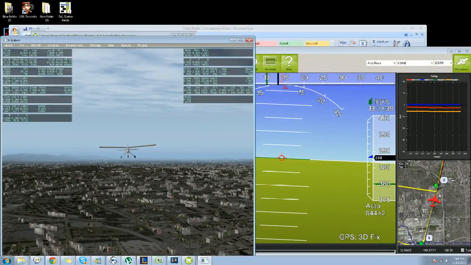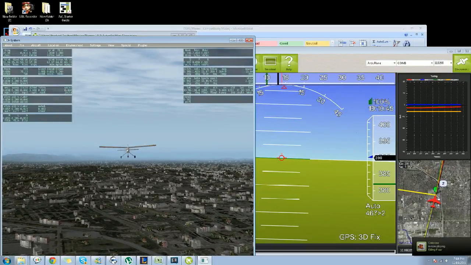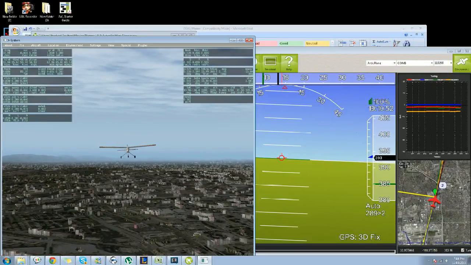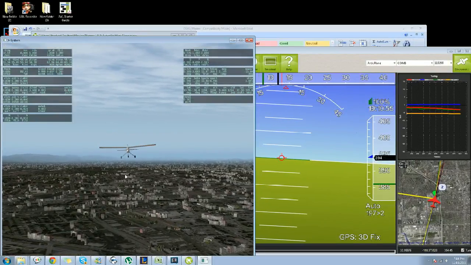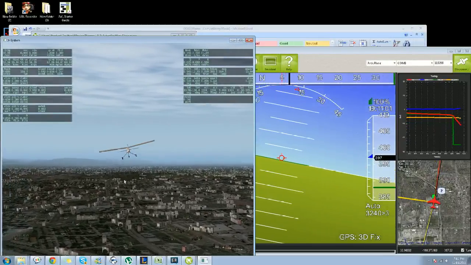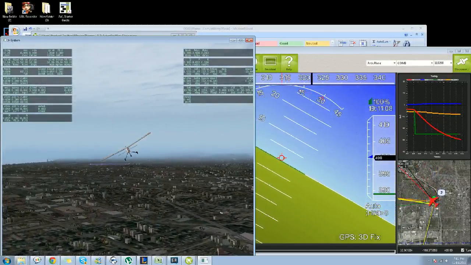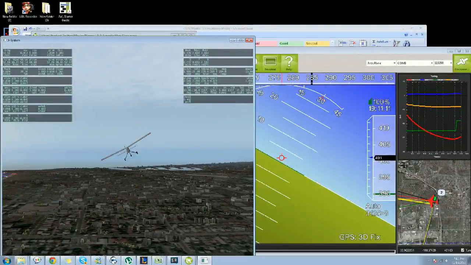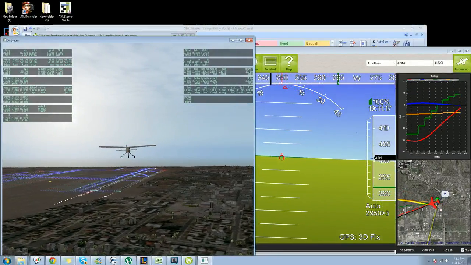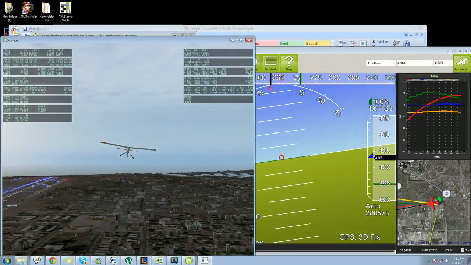So it's coming to waypoint 2. 600 meters now. And you would see on X-Plane it's gonna start making its turn. Here it starts banking. And there you go, the second waypoint has been reached. Now it's 2,800 meters from the third waypoint.